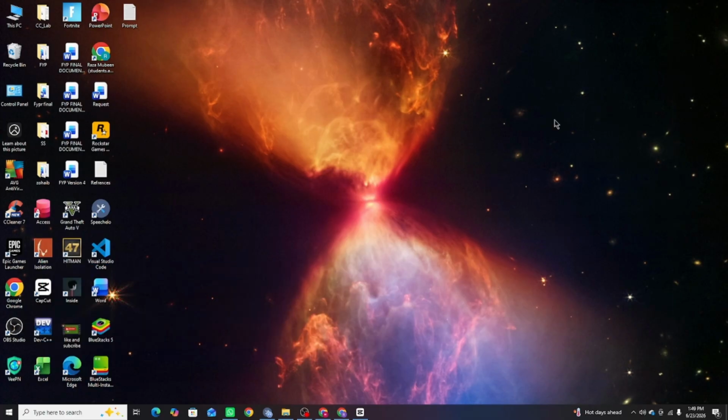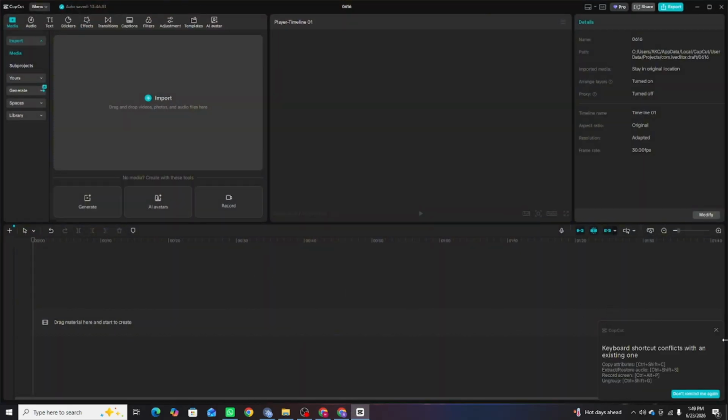Let's get started. First, open CapCut on your PC. Once the application opens, on the main editing screen, you'll see the import section where you can add videos, images, and other media files to your project.